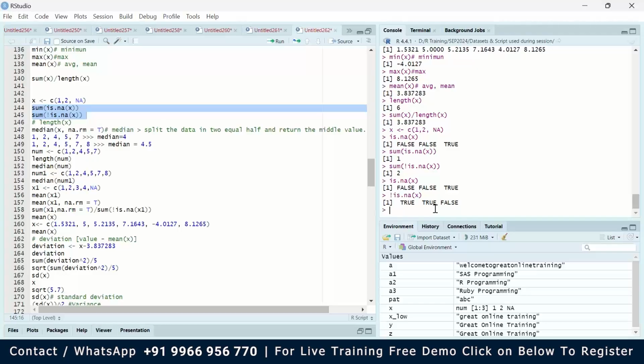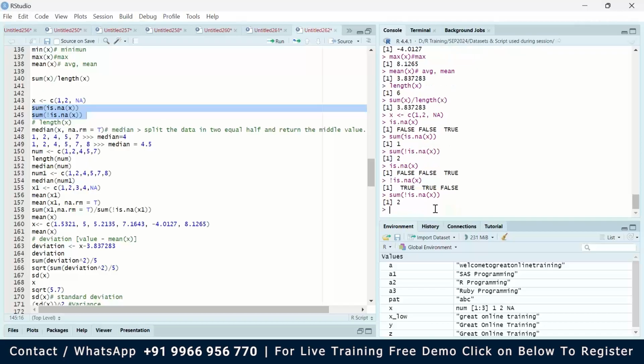This is the thing I want, and then I can use a sum function on top of that for counting how many non-missing values there are. So I can use a sum on top of that and it will provide that there are 2 non-missing values. These are additional ways of counting how many missings and how many non-missings we have for a vector x. Okay, hope this makes sense.